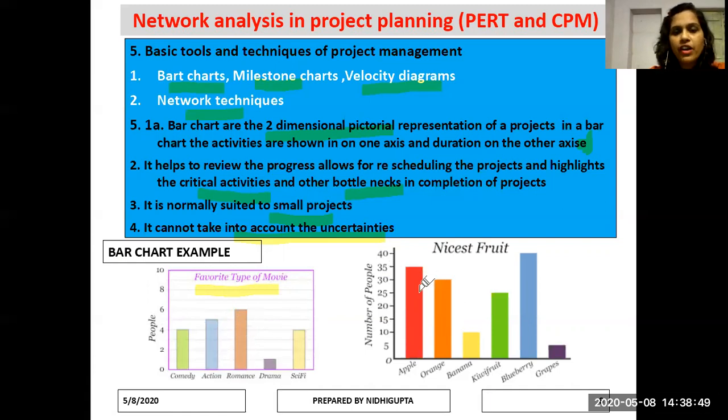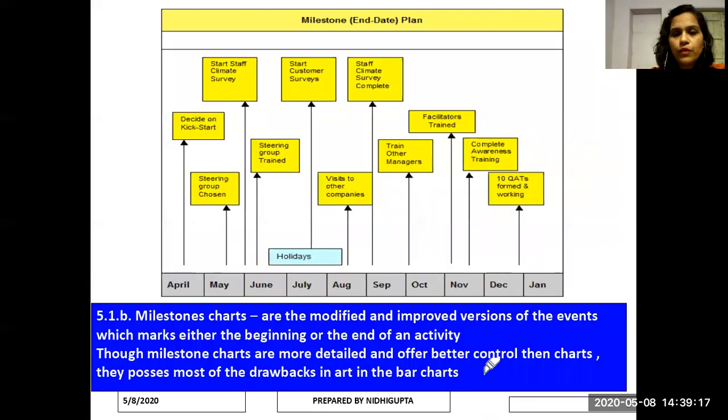Similarly, in figure number 2, apple, orange, banana, kiwi, blueberry and grapes are kept on the horizontal axis and the number of people on the vertical axis. See, 35 people are liking apples. Then 30 people are liking oranges. Then 15 people are liking only bananas. So this is a percentage where we can get the information, the number of people liking each fruit.